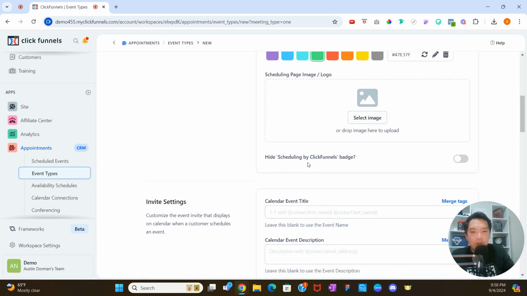And then right here, hide scheduling by ClickFunnels page badge. You could enable it so it hides that little icon on the bottom right hand corner, or you could just leave it off.